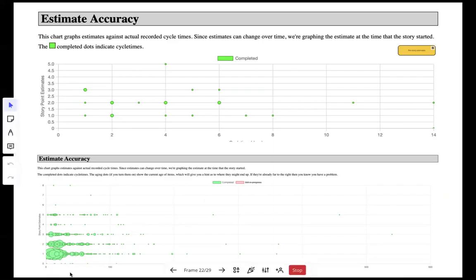This one here is a much larger data set, the one at the bottom. But again, it's showing the same idea. There's no real effective correlation between the estimate and the actual time it took to get the work done. And it doesn't matter whether we're estimating in story points or t-shirt sizes or hours or whatever. The fact is, estimates are inherently inaccurate. And this chart is here to hammer that point home.